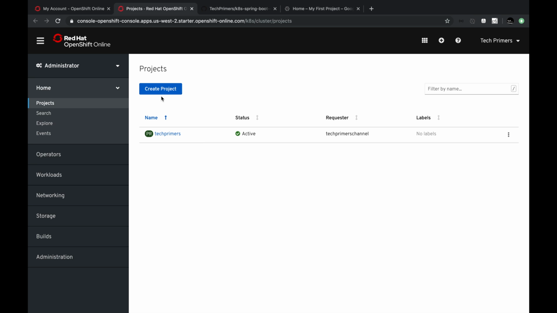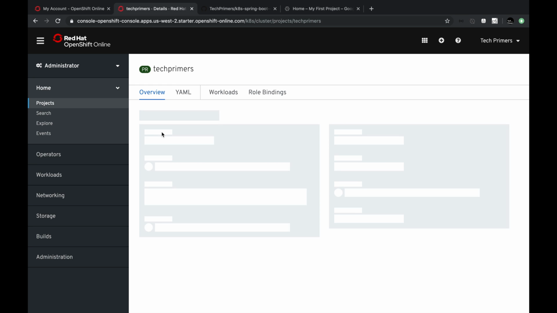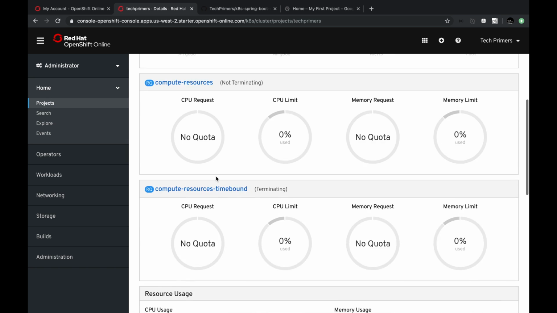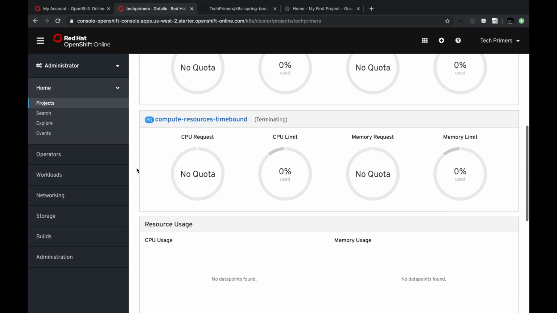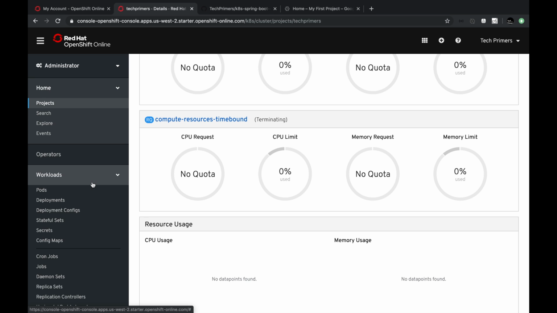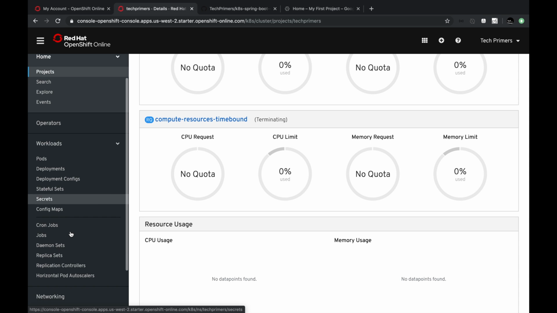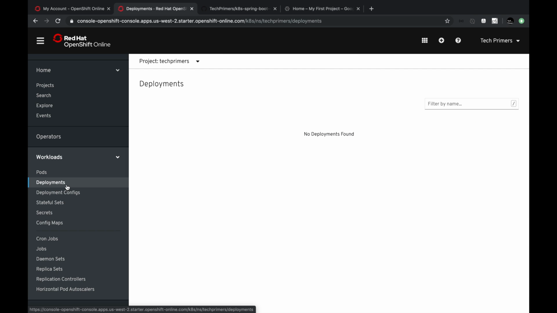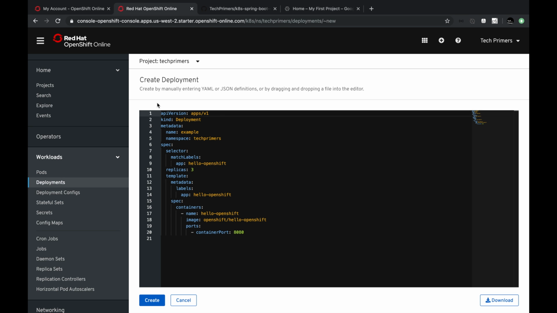So I'm going to use my existing project called Tech Primers, which I created in my free OpenShift account. And right now I don't have anything running in this. In order to deploy a new container, I'm clicking on the workloads option in the console. The moment I click on workloads, I can see pods, deployments, stateful sets, secrets, config maps, etc. I'm going to click on deployments because I want to create a new Spring Boot deployment. And I want to create a replication factor of 2. Basically, I want to scale my pods to 2 instances. Let me click on create deployment.